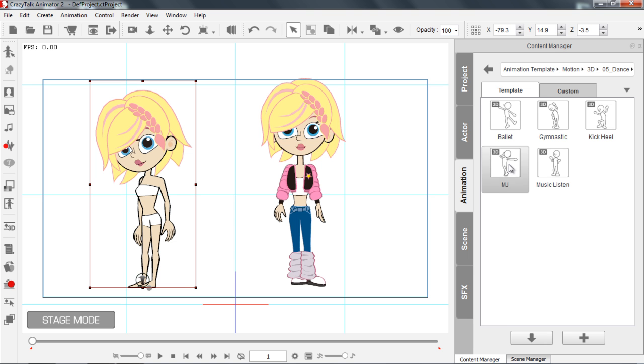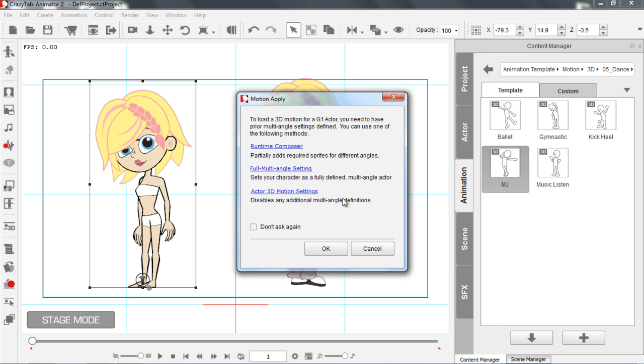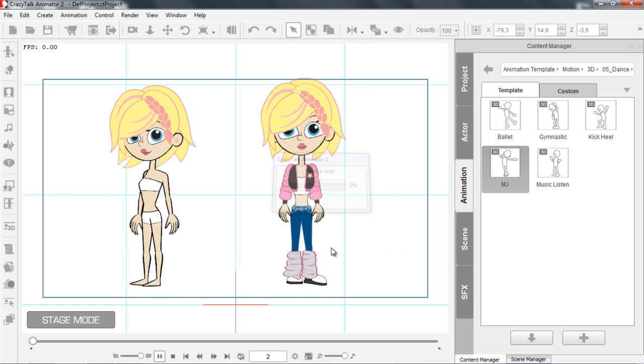However, if we try the same thing on our G1 character, it'll come up with this and it'll let me know that there's a number of different ways that I can actually modify this character. So it is compatible with 3D motions, but we'll get into those in the other tutorials. We'll just press OK for now.